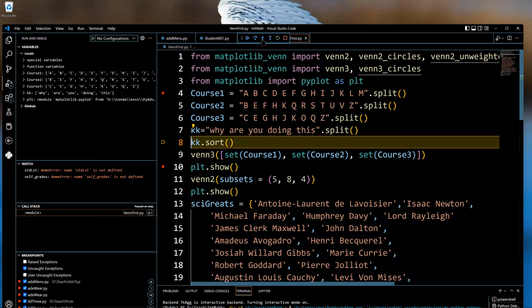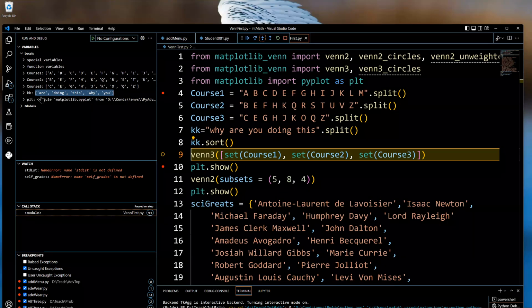I want to execute this line. Okay, can you see now? Can you see KK has now been sorted: doing, this, Y, U? It's now alphabetical. So the thing was split and it was now sorted. Okay, I want to stop this program, stop debugging, and I want to do several things.